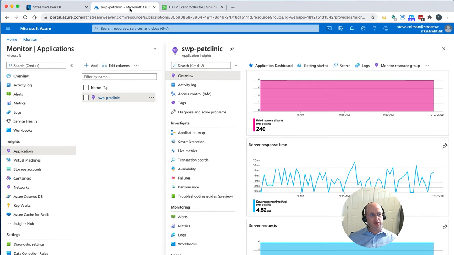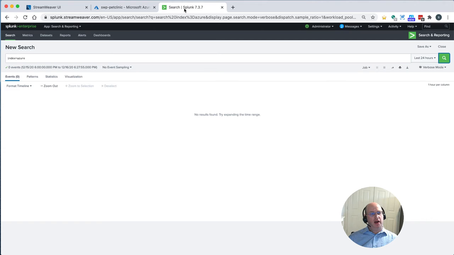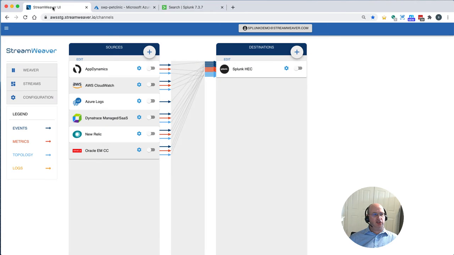Here is my source. This is my Microsoft Azure. And here you can see my destination, which is Splunk. And you can see that the index for Azure is empty. We're going to do this integration from scratch, from beginning to end. So let's go back to the StreamWeaver UI.